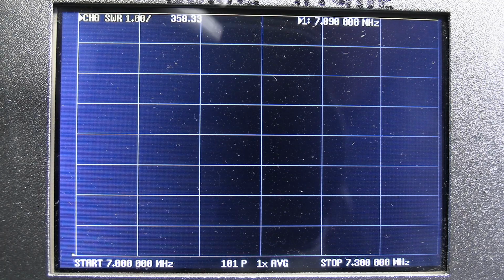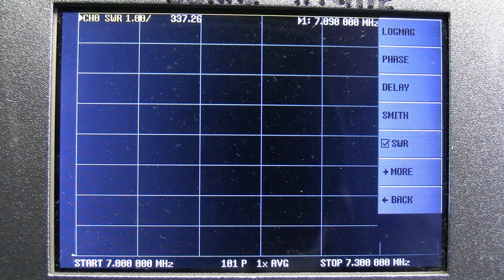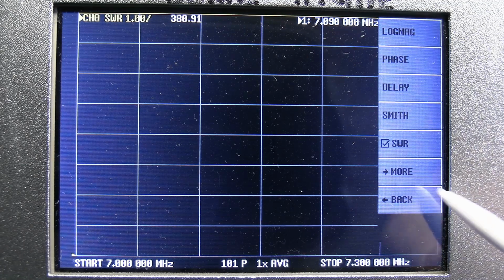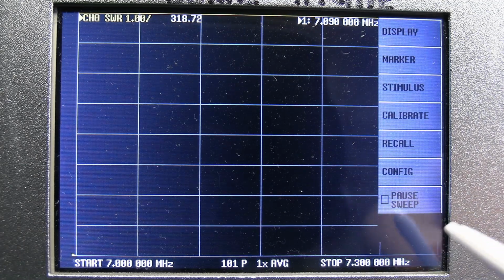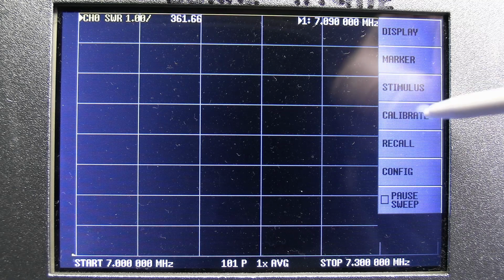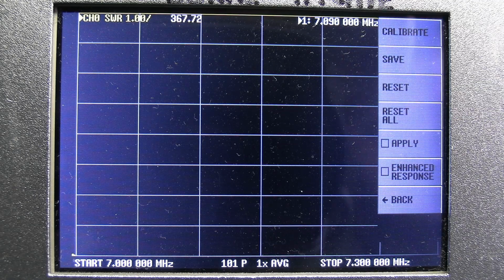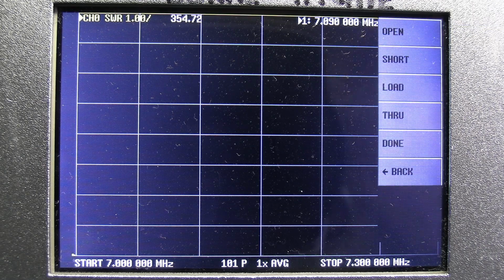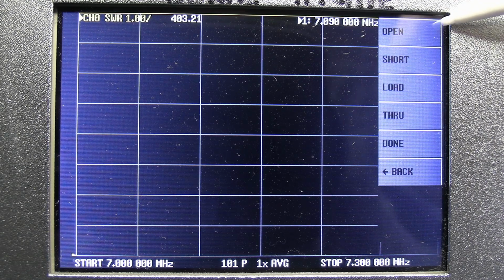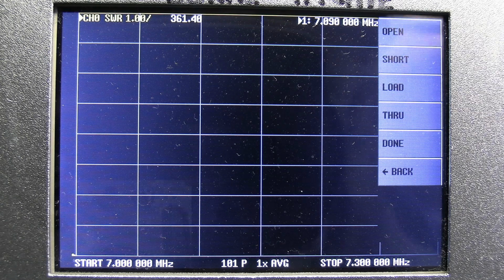Let's do this thing. I tap on the display to bring up the menu. Select the back menu item as many times as needed to return to the main menu. I tap on the calibrate menu item to go to the calibrate menu. I tap on the next calibrate menu item at the top. Here I see the three that we're interested in for this measurement: open, short, and load.